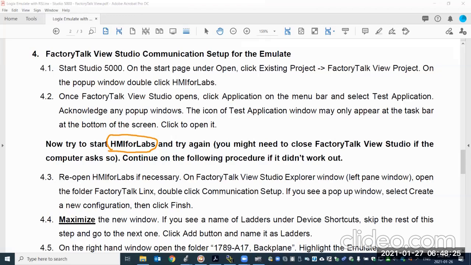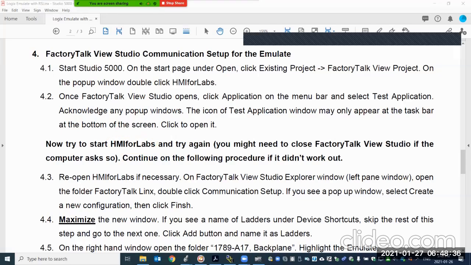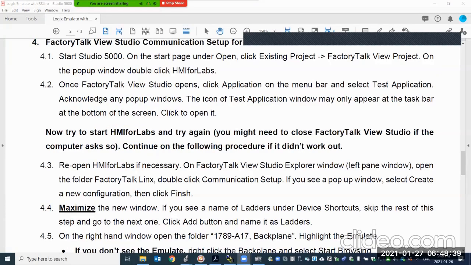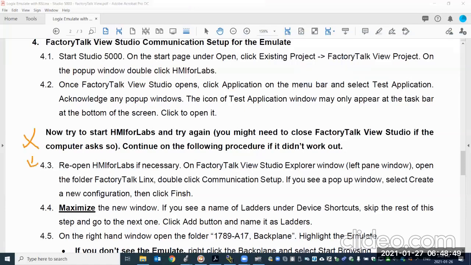You need to work in FactoryTalk View Studio to fix the problem, right? Even though I haven't talked about that in the lecture, sorry to throw you in the deep end at the beginning of the semester, right? But we have to work with this current COVID-19 situation. So if you couldn't get it to work, just work on this. You need to open FactoryTalk View Studio and set up to make sure the communication works, right?